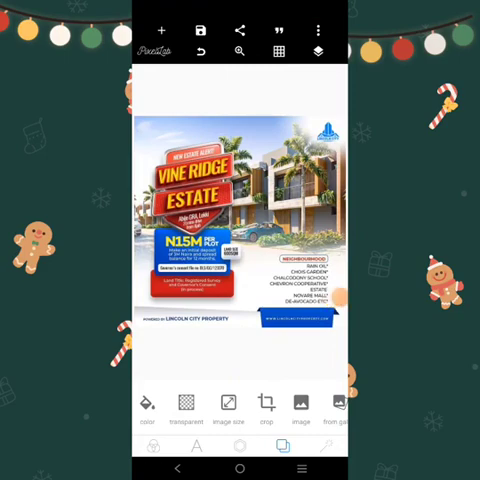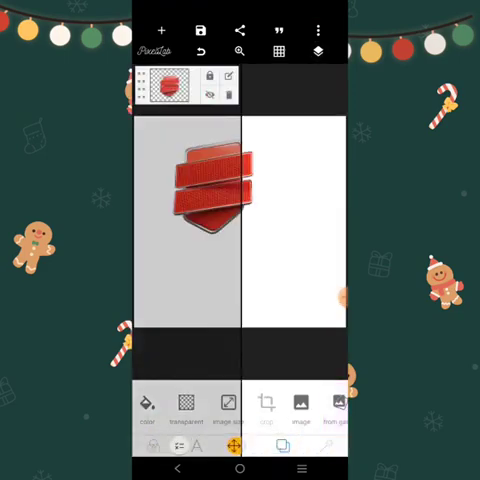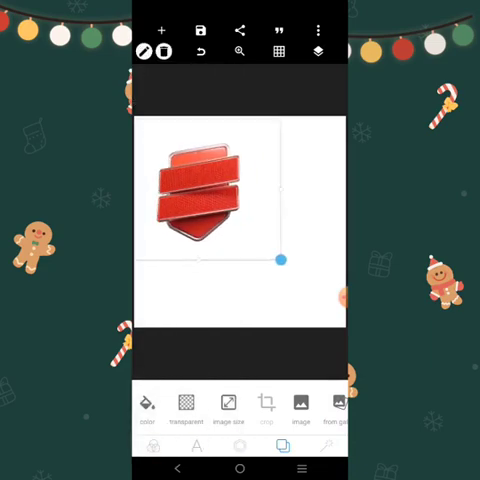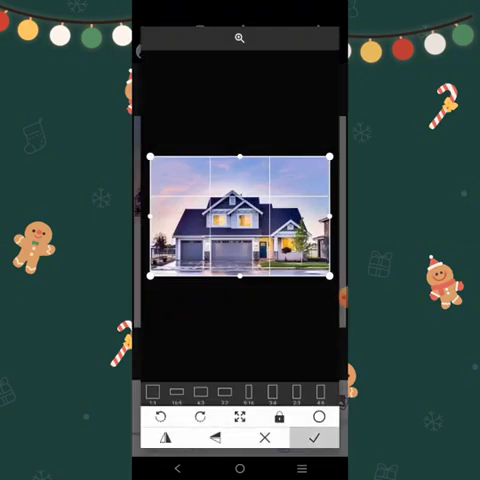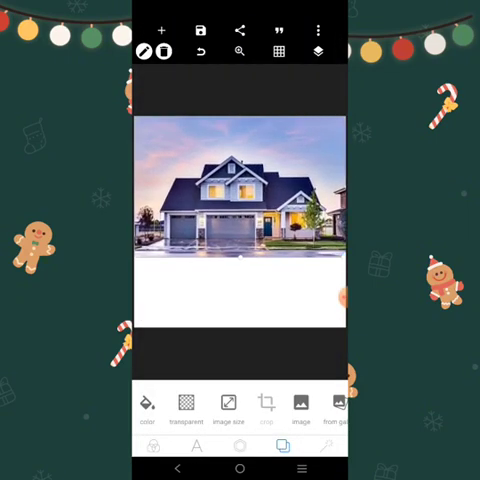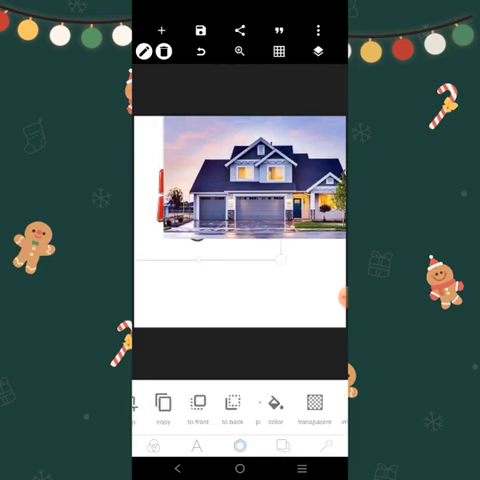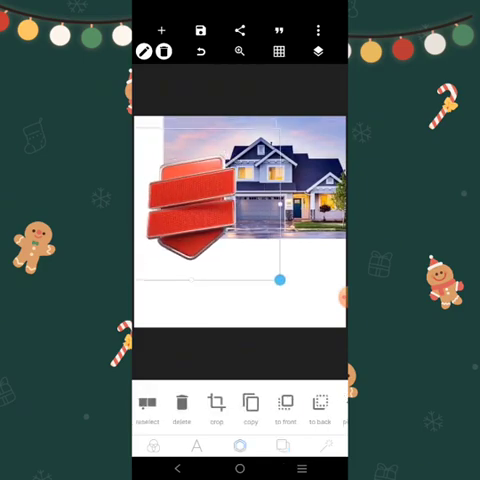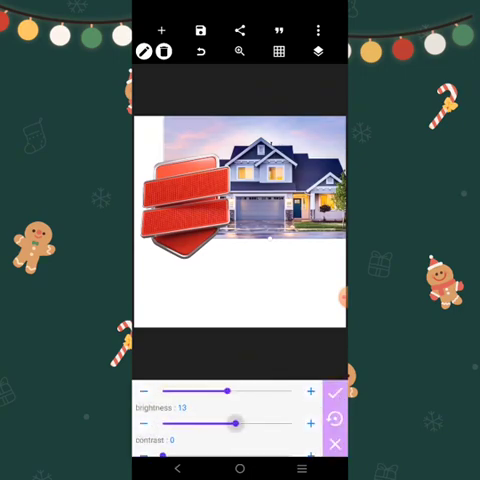So the first thing I'm going to do is to make the background white, just white, like this. Then I'm going to bring in this guy here. This happens to be the insert resource here. Then I'm going to bring in a beautiful house. Let's use this. This is very cool. Alright. I'll bring this guy to the front. Just brighten it a little.